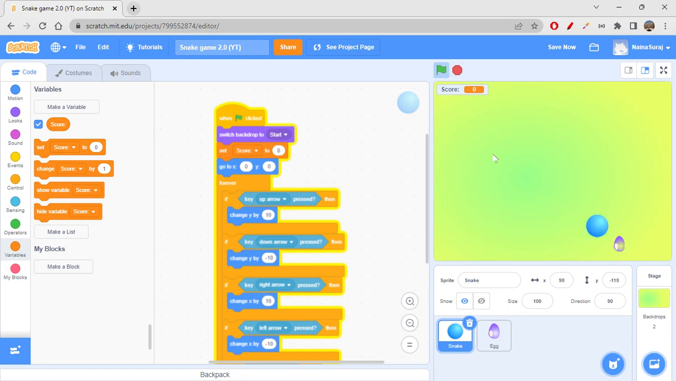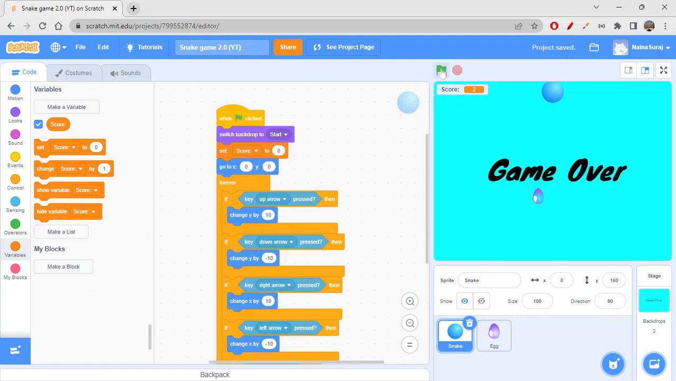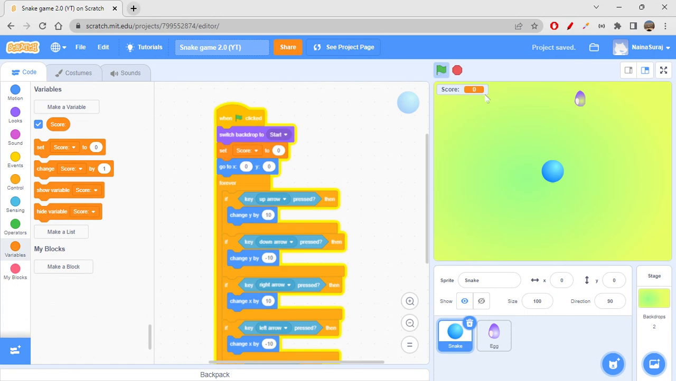Now, if I just collect egg once, twice, right? And I'll just touch the edge. Now again, I'll click on this. It starts off with 0 only. Wow. Now we have added scores to our snake game, right? That's a cool thing. But the movement of the snake is not so good, right?